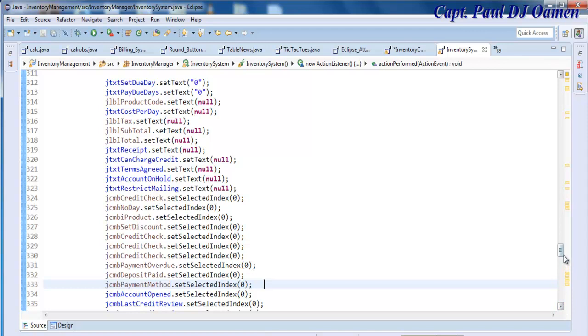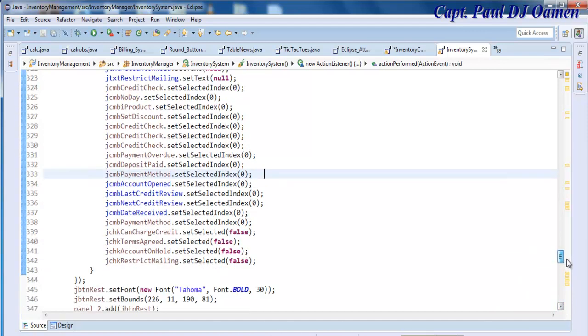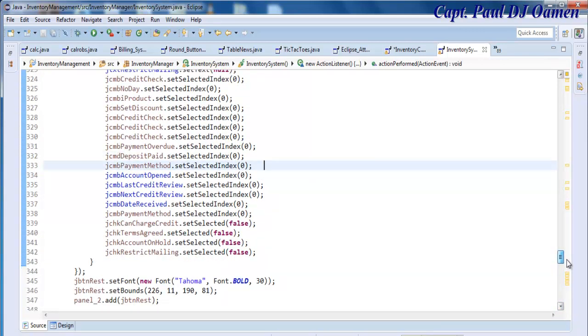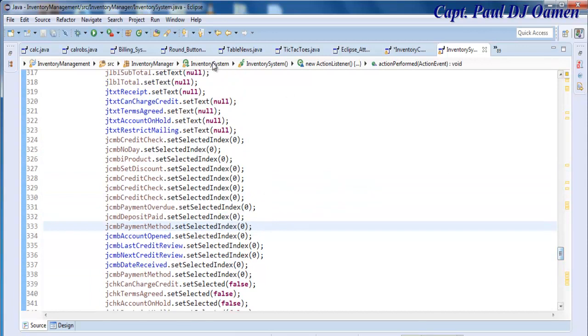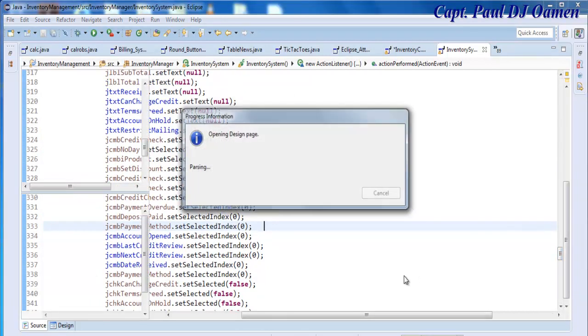Okay, so let me show you guys the rest. There we go. Now the reset is taken care of. Let's go back to the interface.